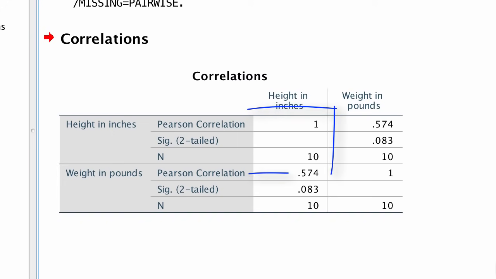So in this quadrant of the matrix, we see the correlation coefficient between height and itself. No surprise, it's 1. It's a perfect correlation. We see another perfect correlation down here on the lower right, which is the correlation between weight and itself.